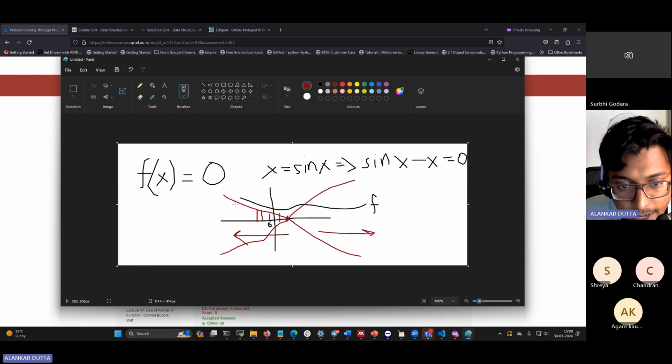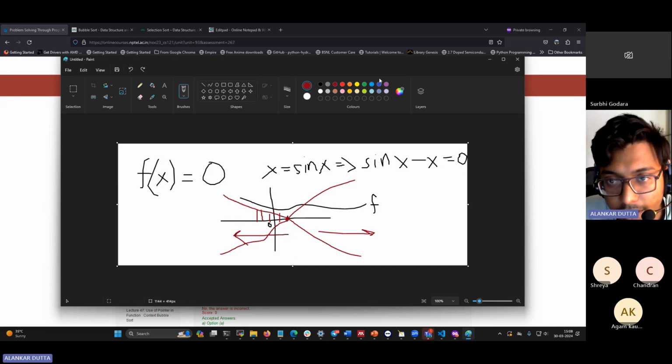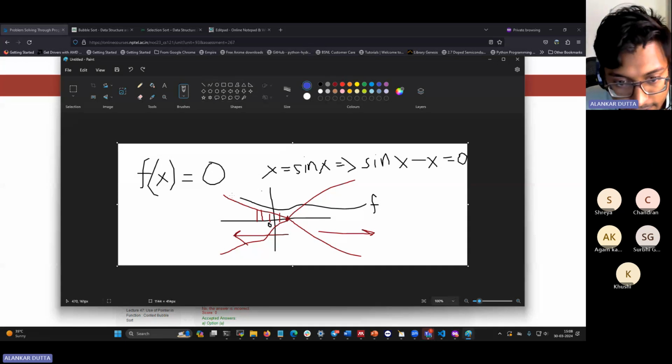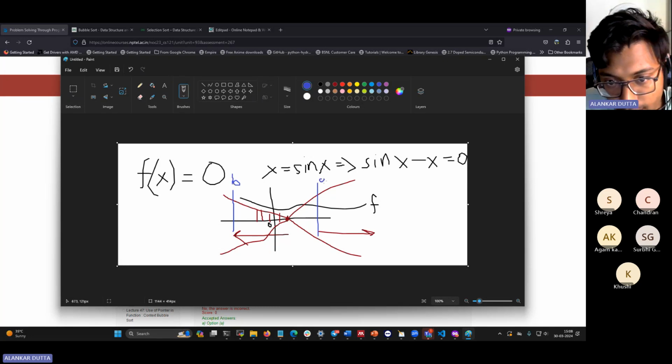So what the bisection method does is you say that the root lies somewhere between two points on either side. For example, if you want to find the root of this function, where this curve showing the function cuts the x-axis, you'll have two points to start with, which you call a and b. Say this is b and this is a, then the root lies somewhere between b and a.